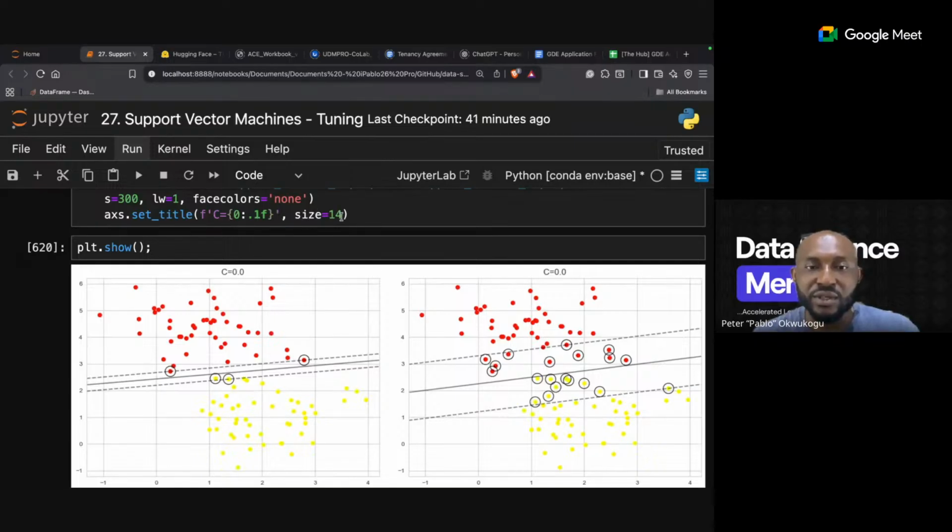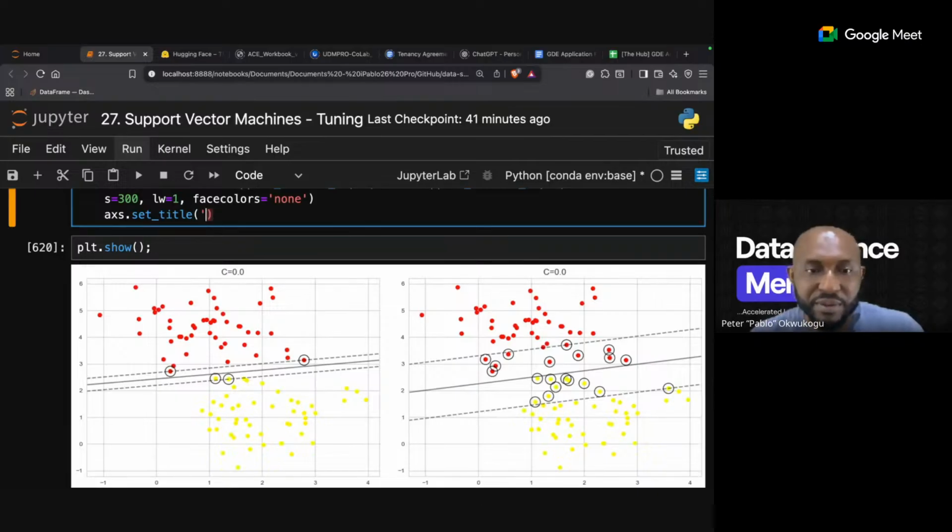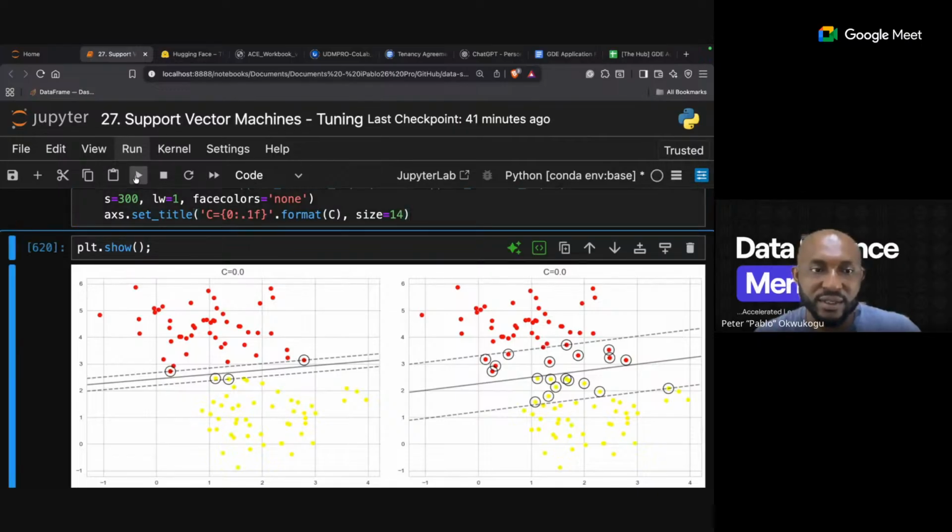You know what I'm going to do? I'm going to do it the old school way, because at this point maybe I'm getting a brain freeze. So what I'll do, the old school way, is to basically call this. And guys, you can use the string, but I think at this point I'm having a brain freeze, right? Then I will close this, and then I'll say dot format, and then I'll call on the C, and I can now say comma size equals 14. This should work.